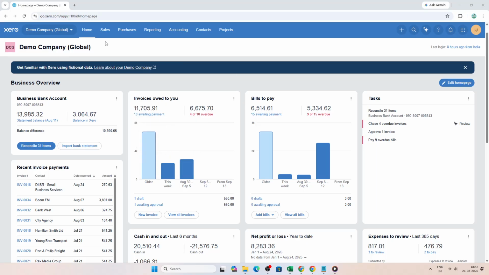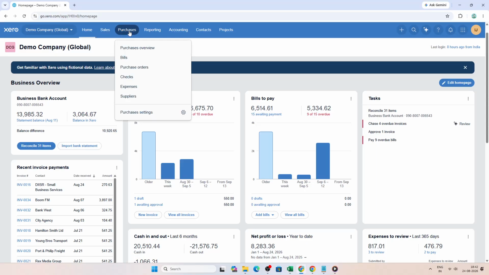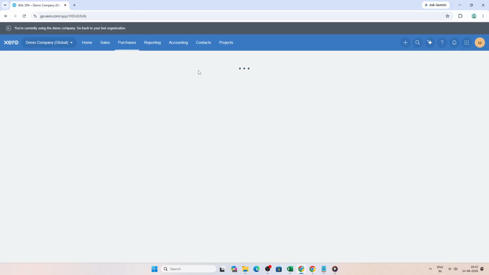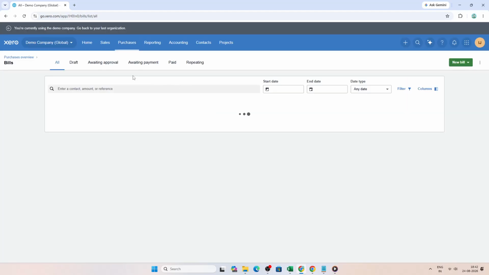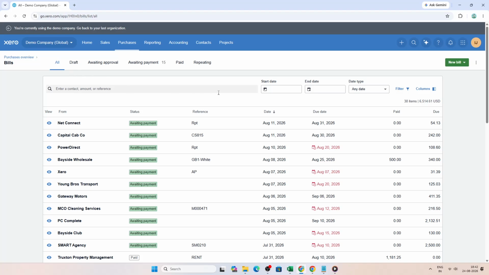From here, you'll want to head to the top navigation menu, because that's where you can access your purchasing and bill information. At the top of the screen, select Purchases. A drop-down menu will appear, and from that list, choose Bills. This will take you to the Bills section, where you can view outstanding, draft, paid, and partially paid bills.